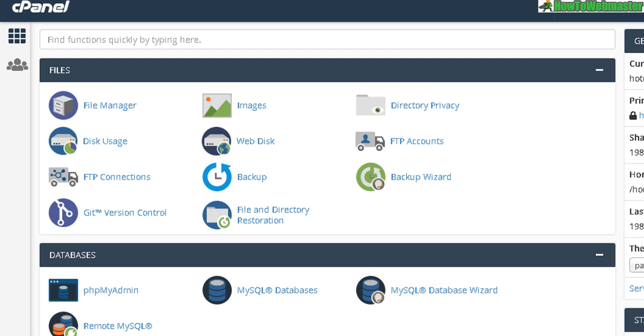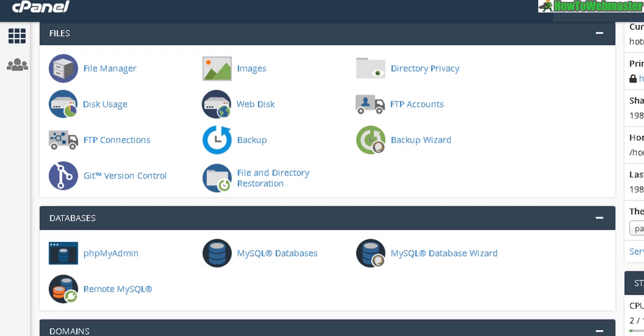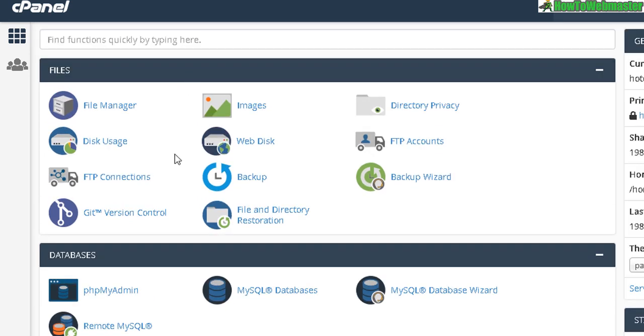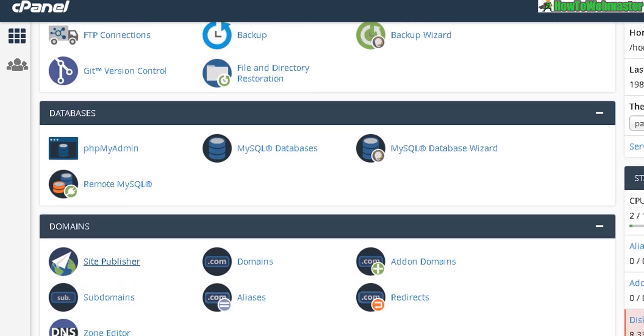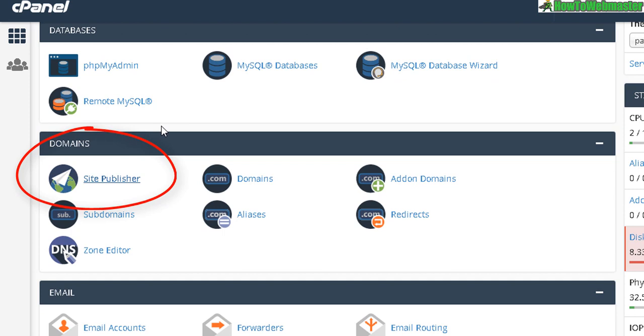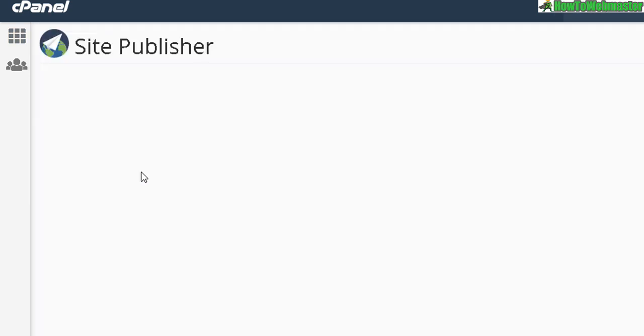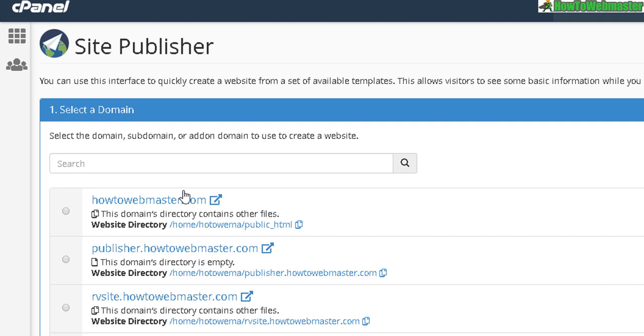Today I'm going to show you how to use cPanel Site Publisher to easily make a new website. Once you log in to your cPanel dashboard, as seen here, head down to the Domains section here and click on Site Publisher. It is a tool built right into cPanel and it is free to use.